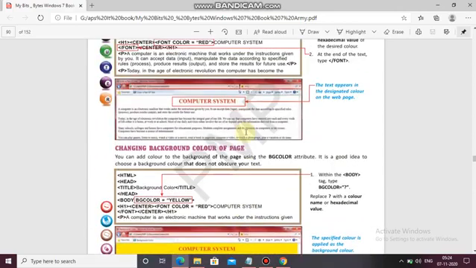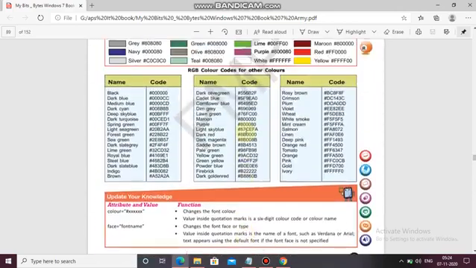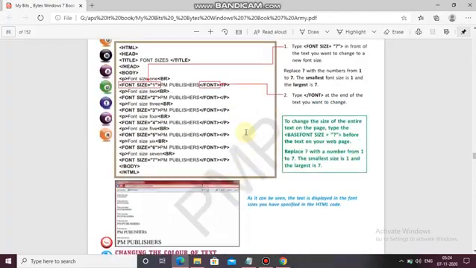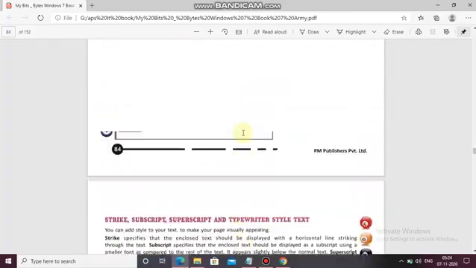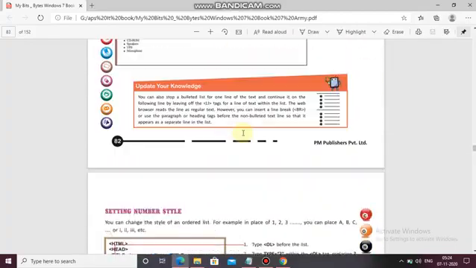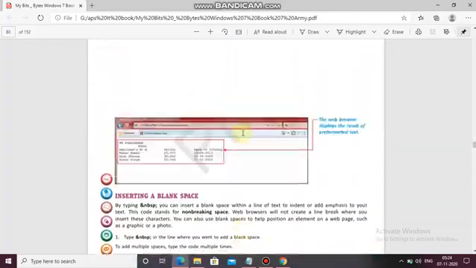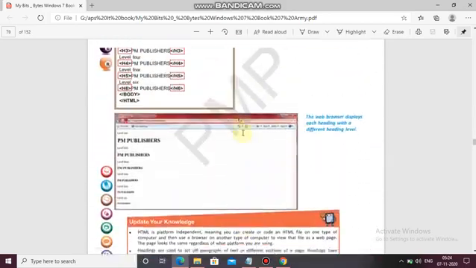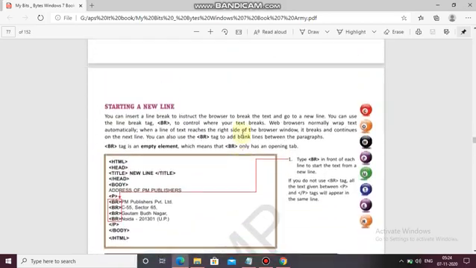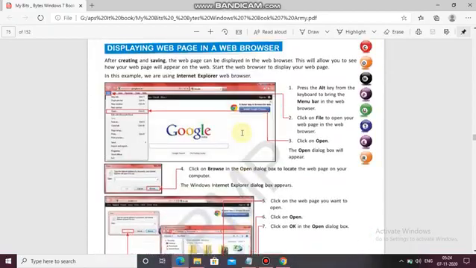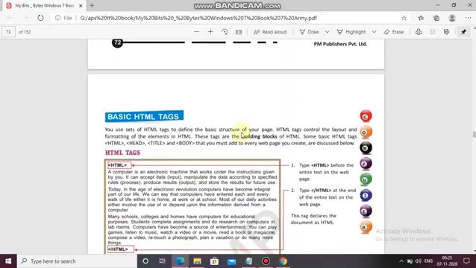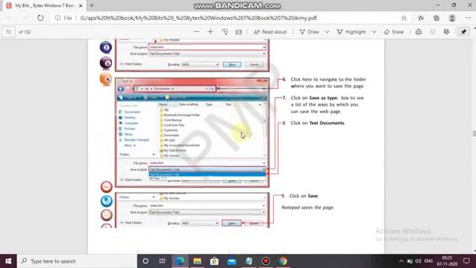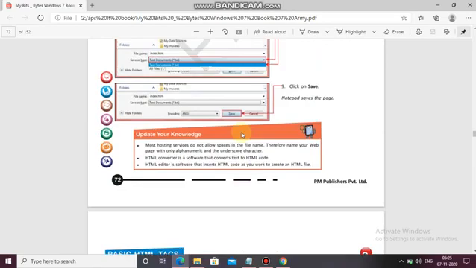So let's see what the other things are that you had understood in this chapter. Let's revise them all. You can see here the starting of the chapter: title tags, head, HTML tags. Save the name of the file with .html or .htm.